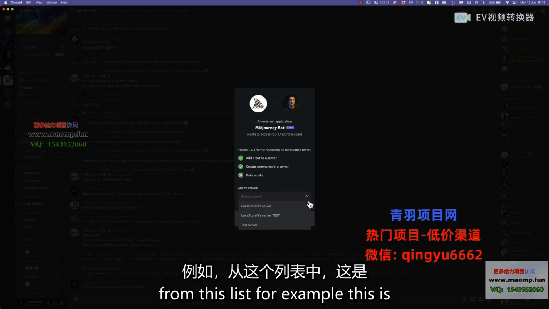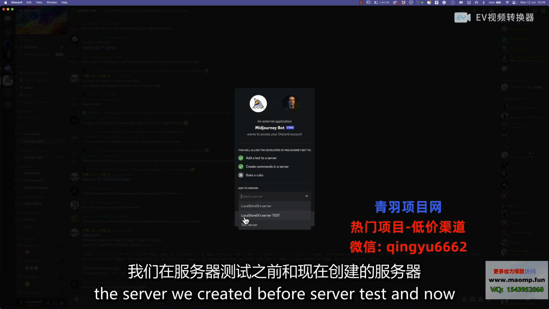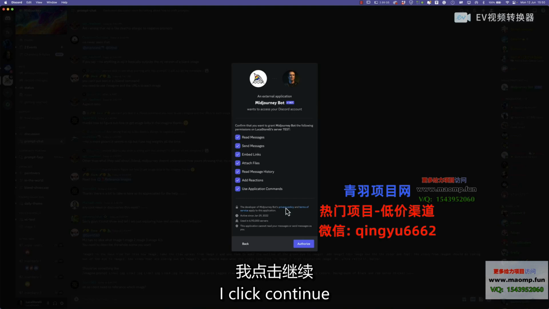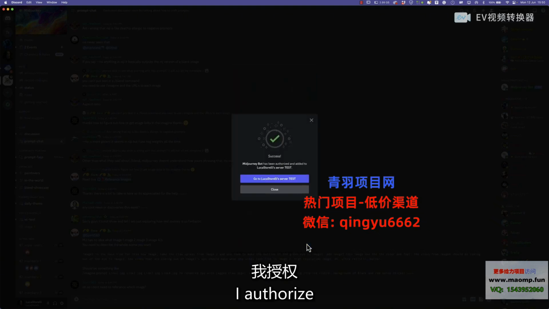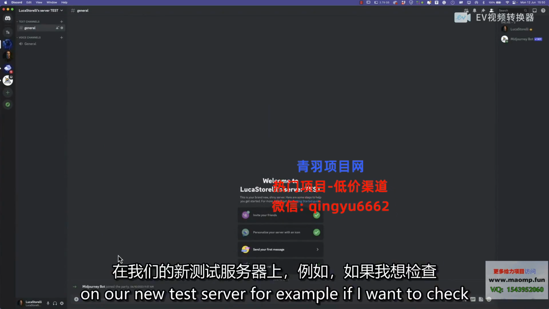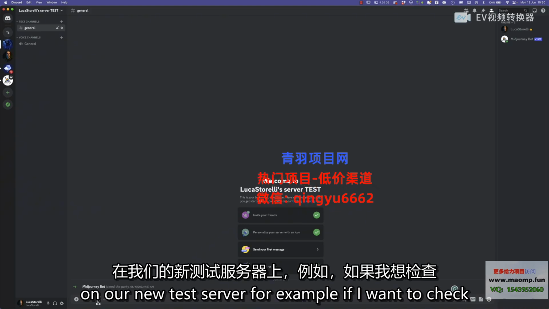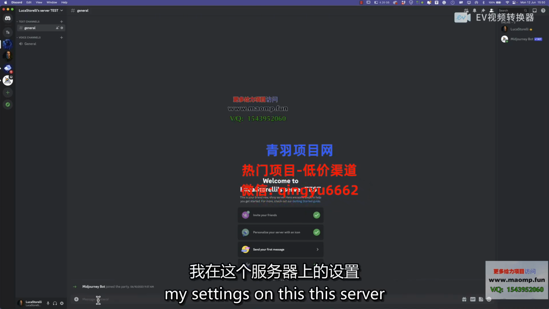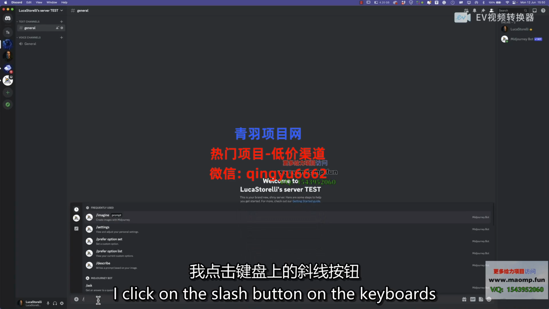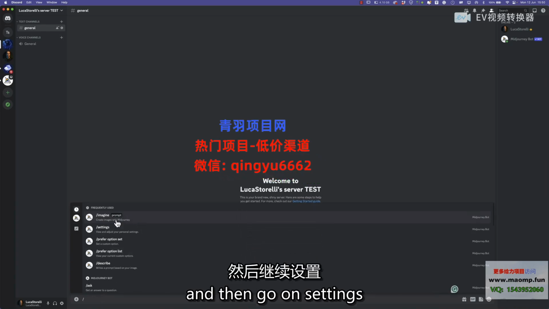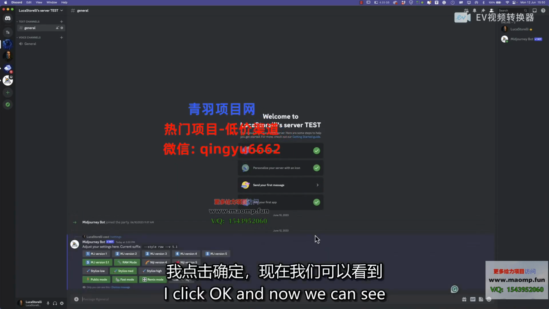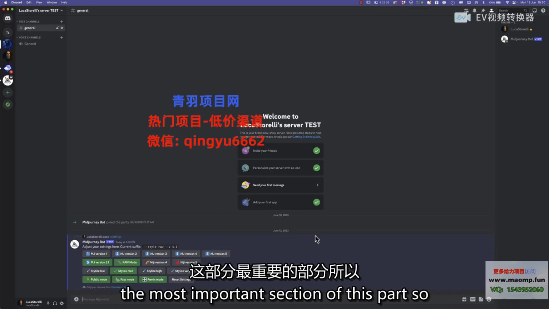from this list. For example, this is the server we created before, server test. And now I click continue, I authorize, and now we are on our new test server. For example, if I want to check my settings on this server, I click on the slash button on the keyboard and then go on settings. I click OK, and now we can see the most important section of this part.